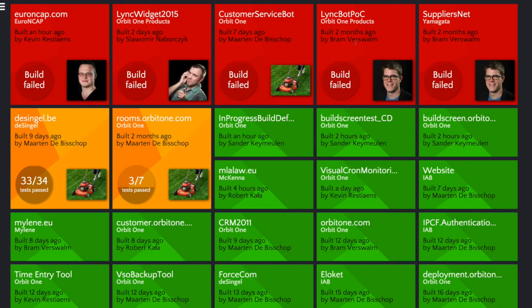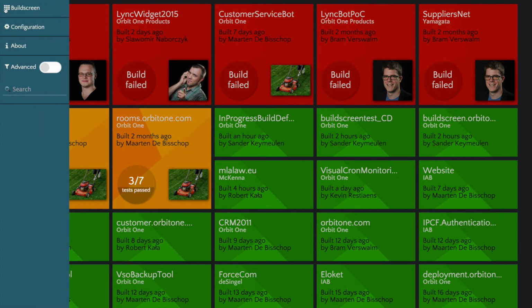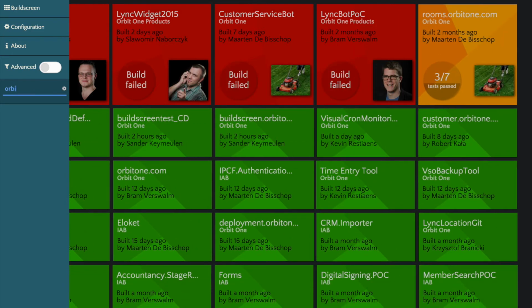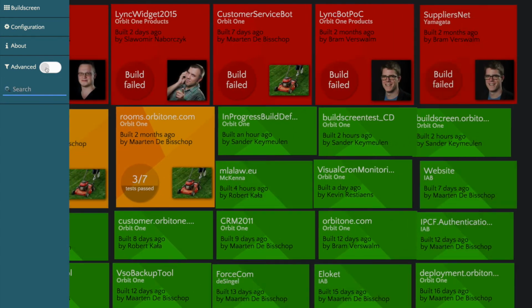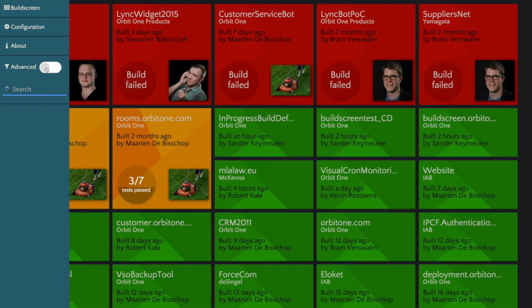So now I am going to demonstrate our filter functions. So we have an advanced filter function and a basic search. So in this search you can just type any string you want and it will filter on build definition name and team project name. As you can see, we type in Orbit, we get everything with Orbit. Now let's demonstrate the advanced filter function.